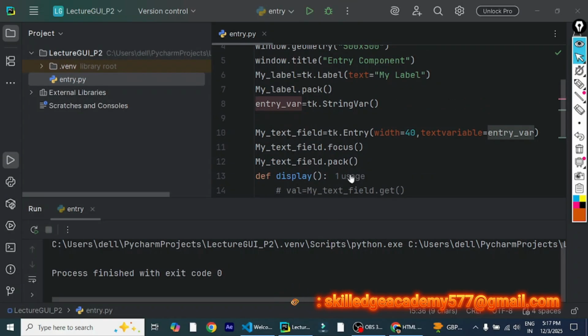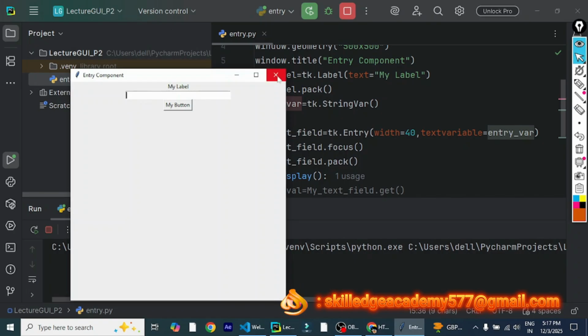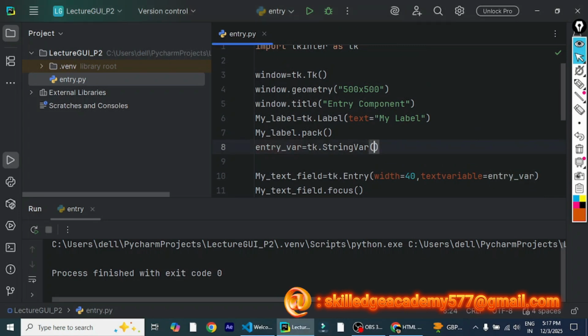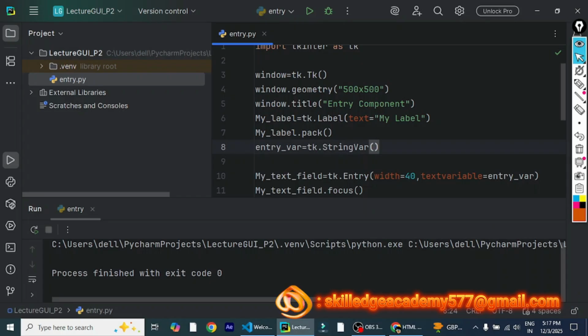Now we can do one more thing. If you run the program, nothing is displayed in the entry field. If you want a default value in the entry field when it is displayed, you can assign some value to this variable, because this variable is bound or connected with the entry field. So if I assign a certain value to this variable, that value will be displayed in the entry field. The name of the variable connected with the entry field is entry_var.